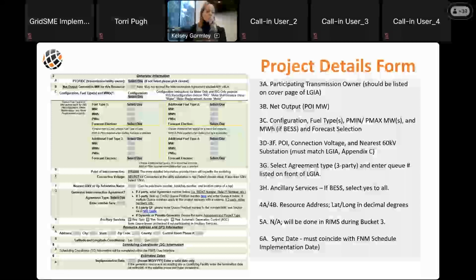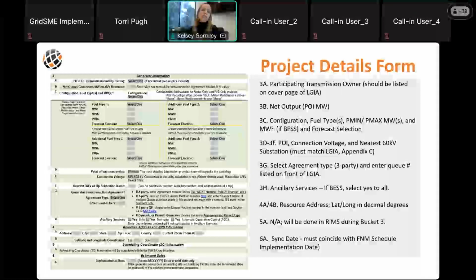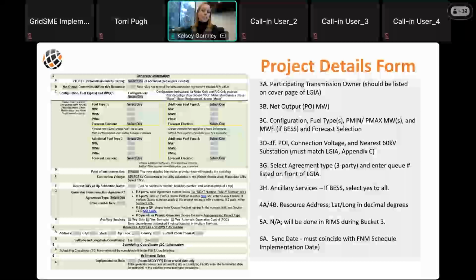The other portion of this that's important is the implementation date that's listed here in section 6A. That is going to coincide with our full network model sync date. So we'll jump over to that part shortly here as well, because that's really the date that governs the rest of our bucket submittal process from my perspective.